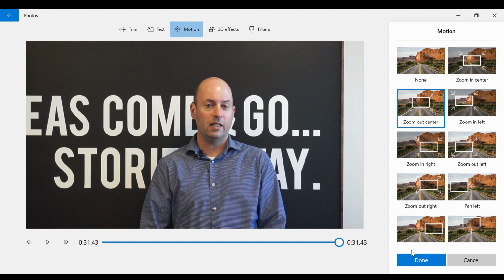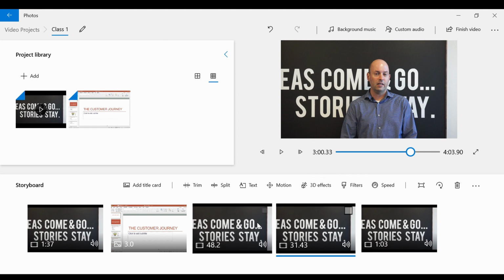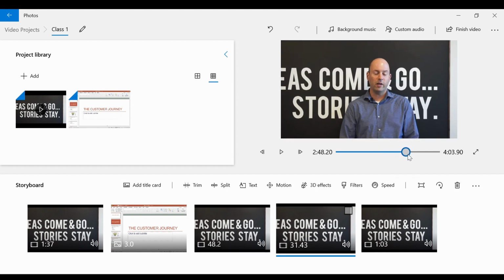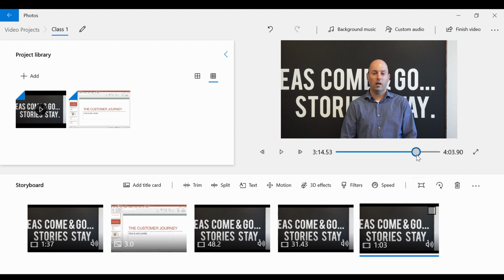I click on done, and what we can see is, if we're over here and I just move this over, you can see that it popped out right there, and then it's zooming back until it gets to the size of this other one. So it's not quite as flexible as what you can use with iMovie, but it is fairly effective, and it will get the job done for what you need to do.